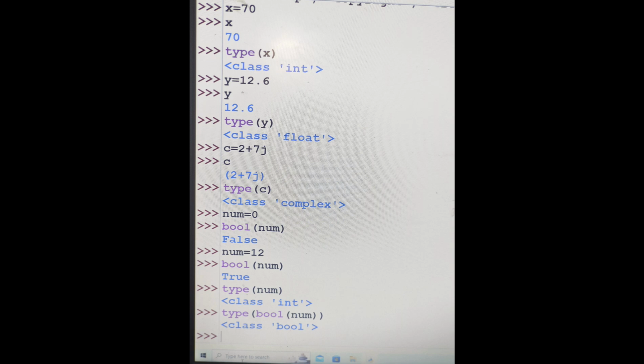The next one is complex number. As I told, 2 plus 7j. We are trying to print the value of c. It is printing the complex number. Last, we have the bool data type. Num equals 0. Bool value of 0 will be false. Num equals 12, that is a non-zero integer, so bool value of num will be true. If you print the type for num, it is showing int, but type of bool of num is showing class bool. So these are the numeric data types execution part.